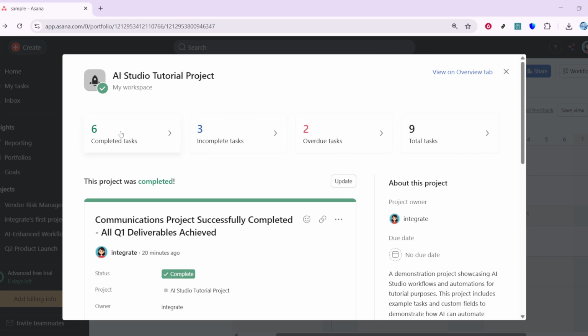You'll see the tasks contributing to that person's load, the effort or time allocation if you track it, and which projects each task comes from. This context shows not only how much work there is, but what kind of work it is, which is helpful when you're deciding what to shift.